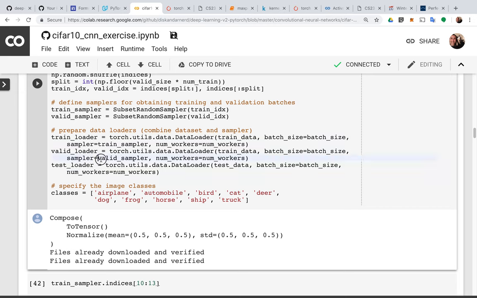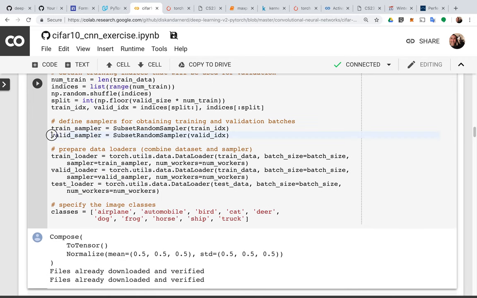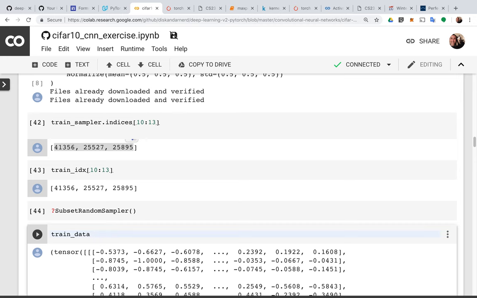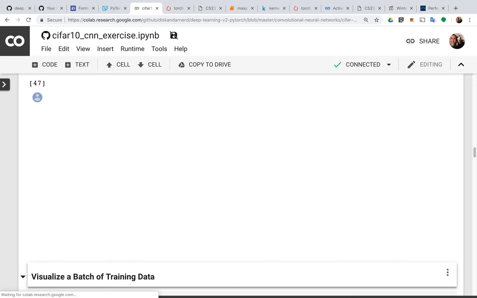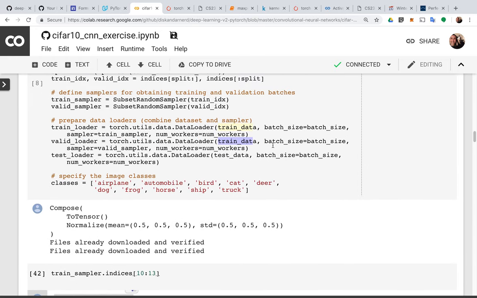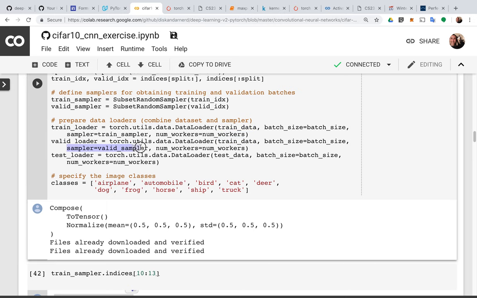The sampler is a valid sampler, which is the indices of the validation, which is only 20%. You still get it from the training data, because the training data is the whole thing, right? If you compute len of the train data, it's the whole 50,000. But you only need an index as a pointer to which ones to get out of those 50,000, which means you're only getting a specific number, which is only 10,000. And that index is already randomized, right?